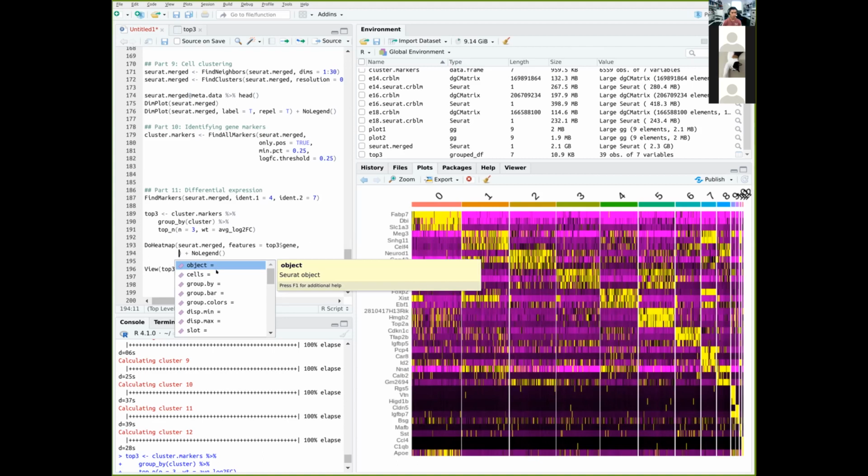Let's look at the arguments. You can provide the cells to plot. In this case, it's going to plot all the cells. If you remember the previous advanced modification that I showed you earlier on, if you follow that same code, you can select cells that you want to plot. You can group all these cells based on a different identification. Currently it's based on clusters. You can change this to the original identity, E14, E16, if you want to.